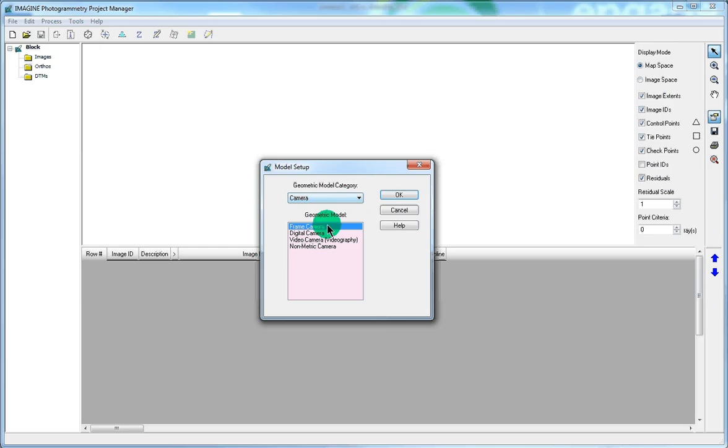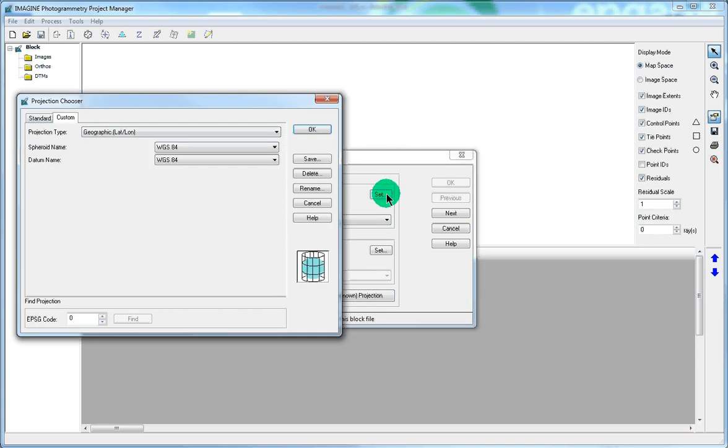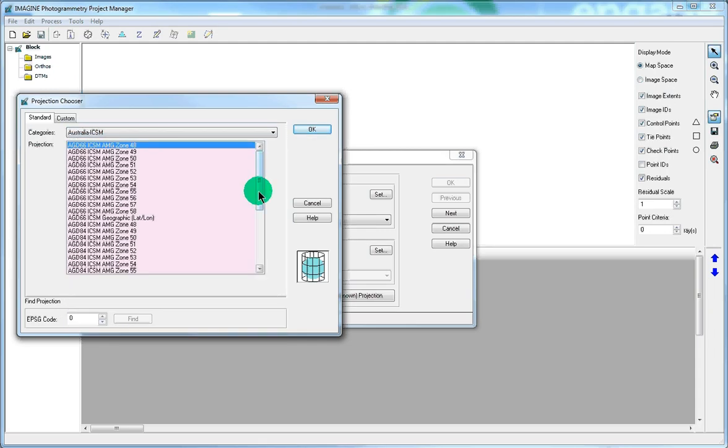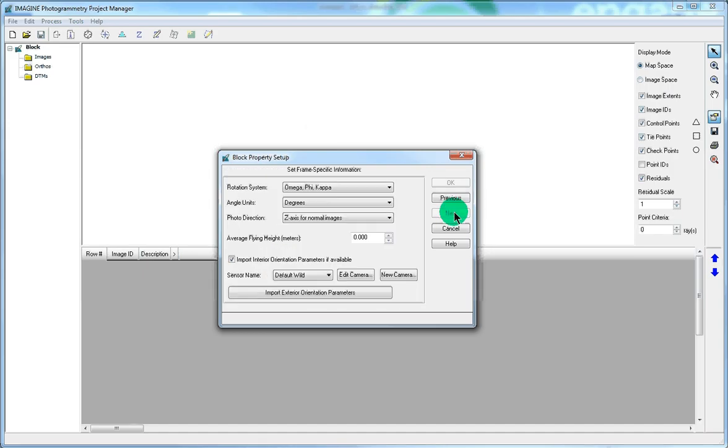First thing we do is we select frame camera and we select the projection system. So in this case it'll be MGA56. So we'll go to Australia, ICSM 56, just accept WGS84, and we go through, and then we have to set up the actual camera details.